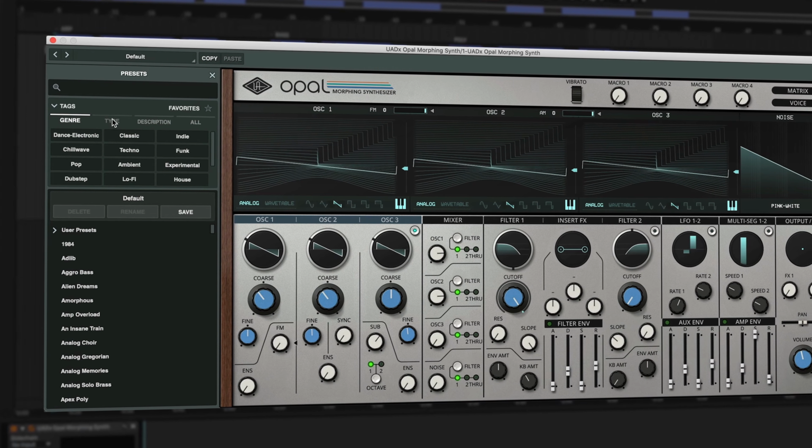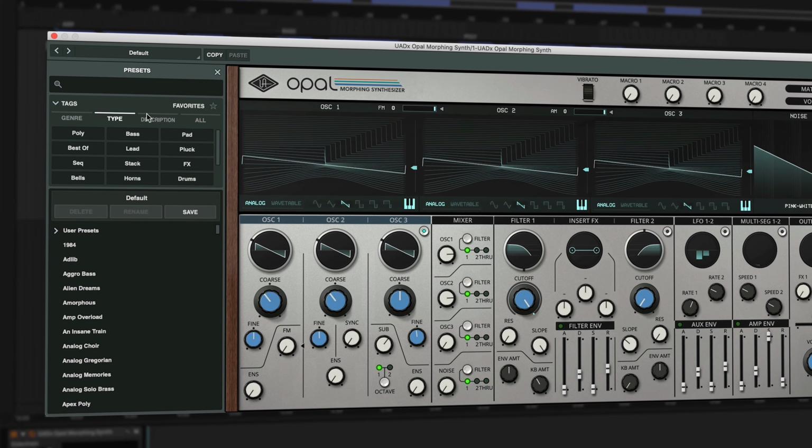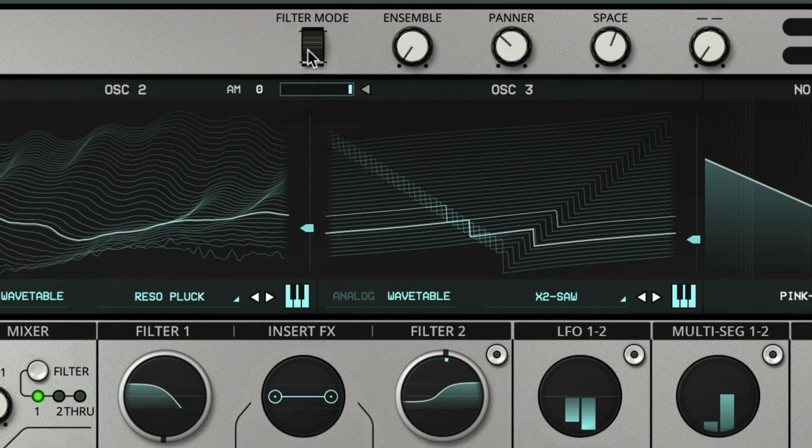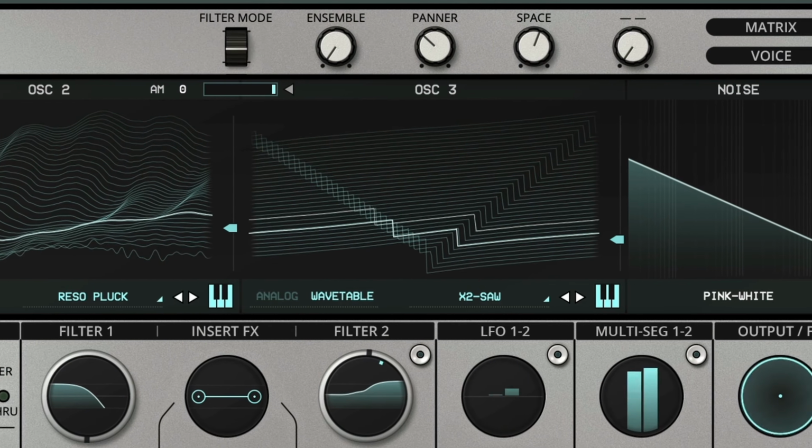the Opal Morphing Synthesizer. If you missed the last video, I showed you how to use the preset browser to find and load awesome factory presets that you can start using in your projects right away. Then I showed you how to tweak those presets using the macros, the filters, and the effects.